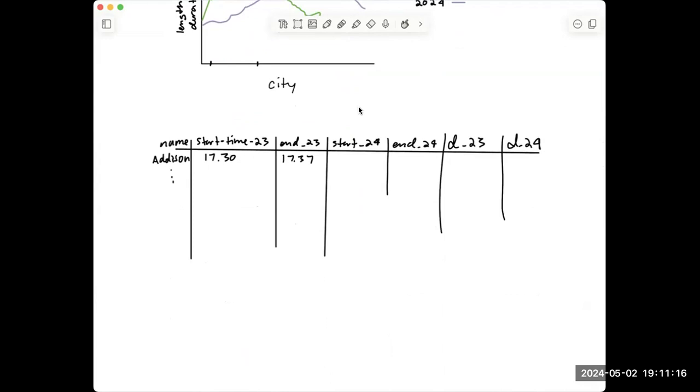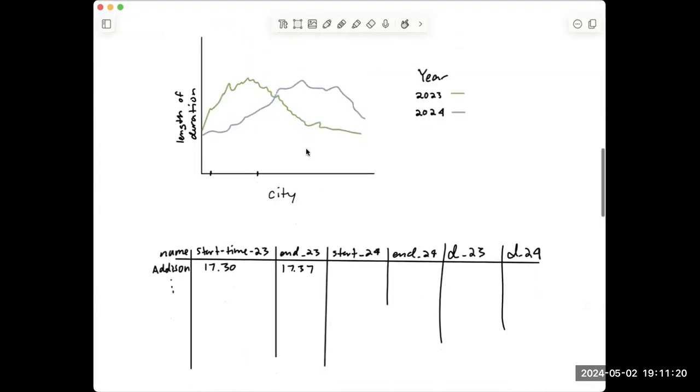So we're going to want to have our start time, end time. I guess we don't really need these when we're graphing, but we're going to want the total duration for every single city that we have. So we're going to want to, I'm going to, oh, whoops.